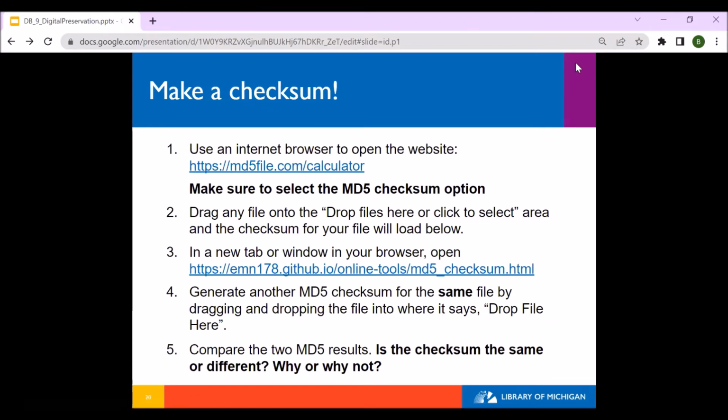I don't know if people have had a chance to do that yet. I'll give it a second. Feel free to put in the chat if you're following along. I'll give it just another minute, because we're then going to open up this other checksum generator.